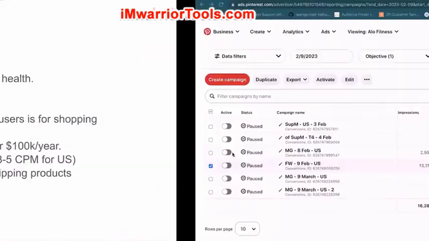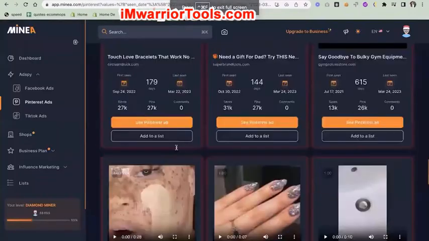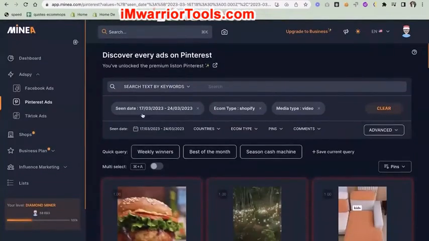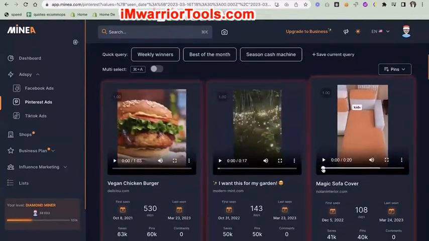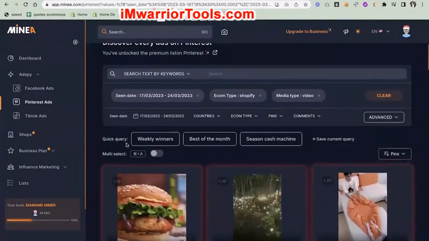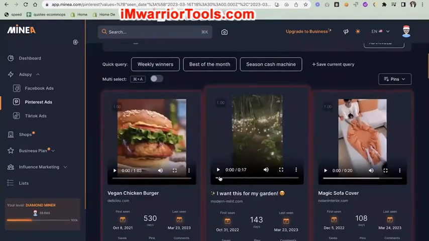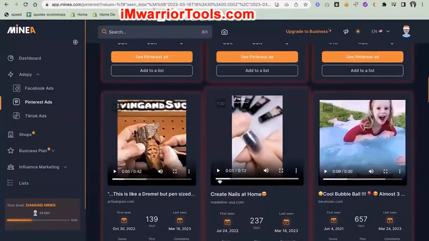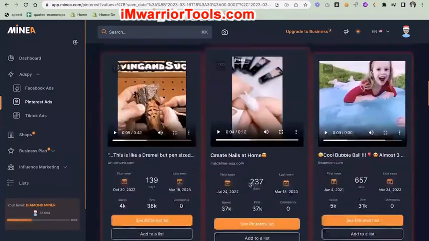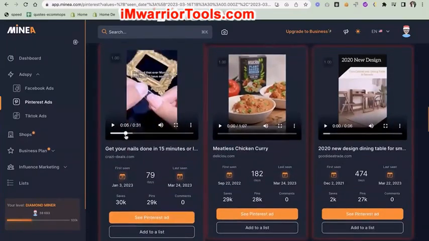For example, let me show you one of the tools I have, Mania. Here you can see the Pinterest ads. Right now, this is a home decor product. I just filtered by weekly winners. You can see this is a home decor product. Again, this is kind of a home improvement niche product. And then you see this is a beauty product. And similarly, this is a nail niche in itself.